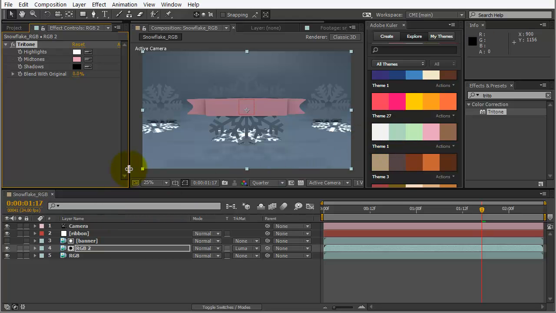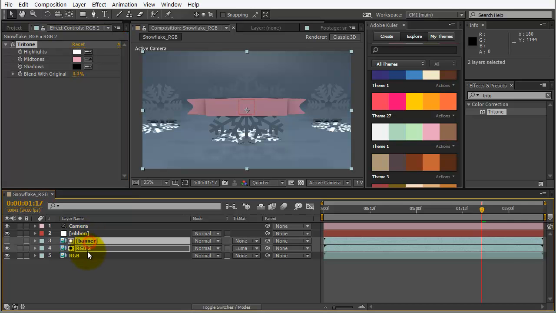Okay, so let's go ahead and work through this and see how we can utilize this theme and colorize some different parts so that we get kind of a more polished look here. So what I'm going to do is on the RGB2 and the banner, I'm going to select both of them. I'm going to hit Control. Let's make sure they're both selected.